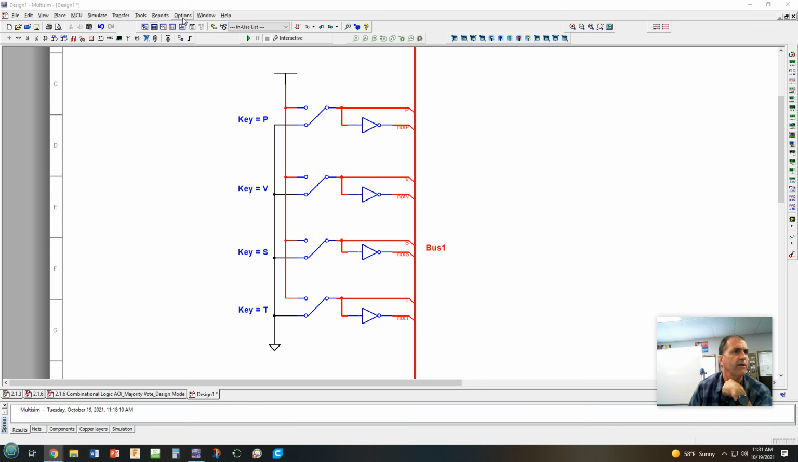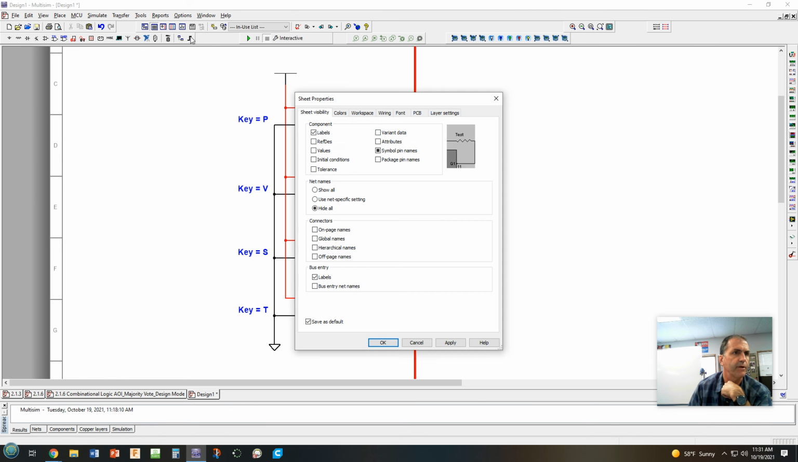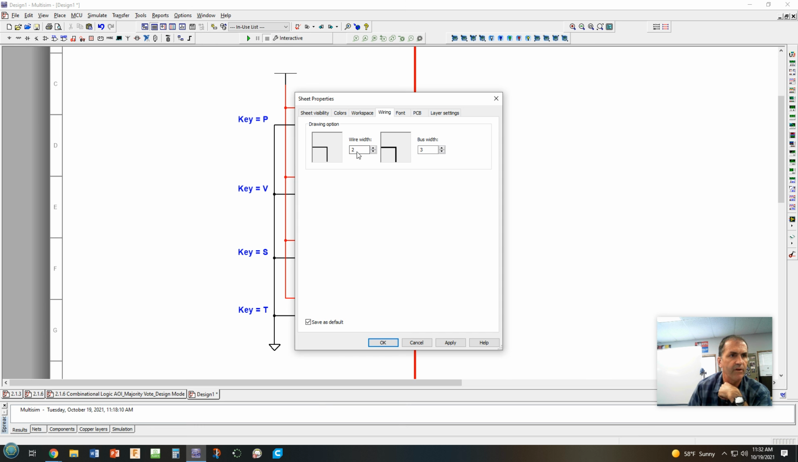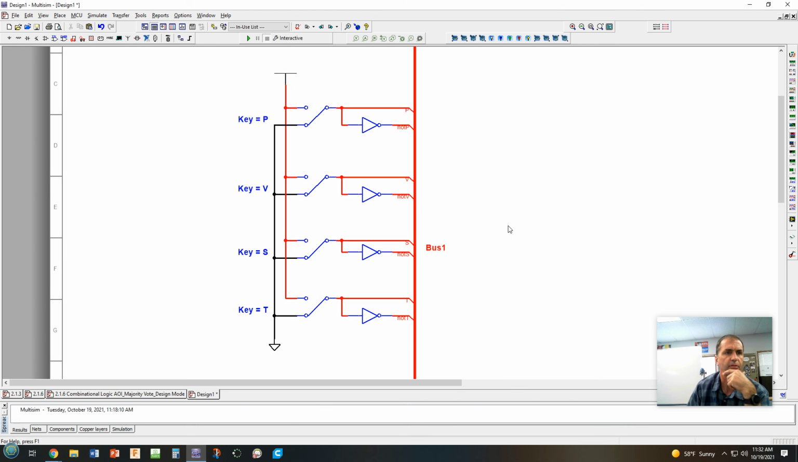Please note also that I have my options and my sheet properties for my workspace. I'm not showing my grid right here. For wiring, I've got wire width 2, bus width 3. Actually, usually I go 4. Make it a little bit thicker.